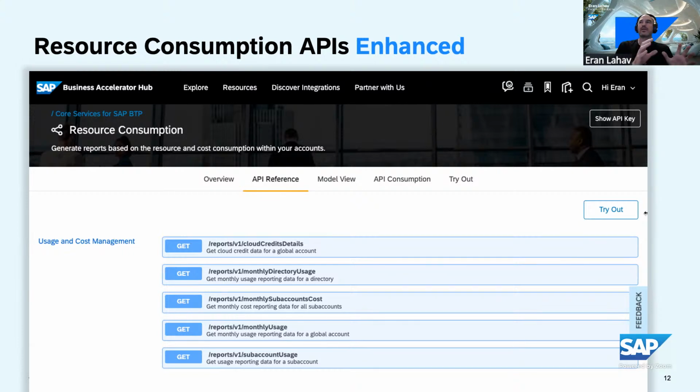And in it, there are 5 different APIs that we have in different format. One can tackle only the credits usage, one can tackle the directory usage, the sub-account cost distribution, the monthly usage, or the sub-account usage. What was really interesting is that it's also on a daily level. So if the monthly usage is with the monthly value, the daily one can give you a daily real-time tracking of the consumption of the services that you are using.